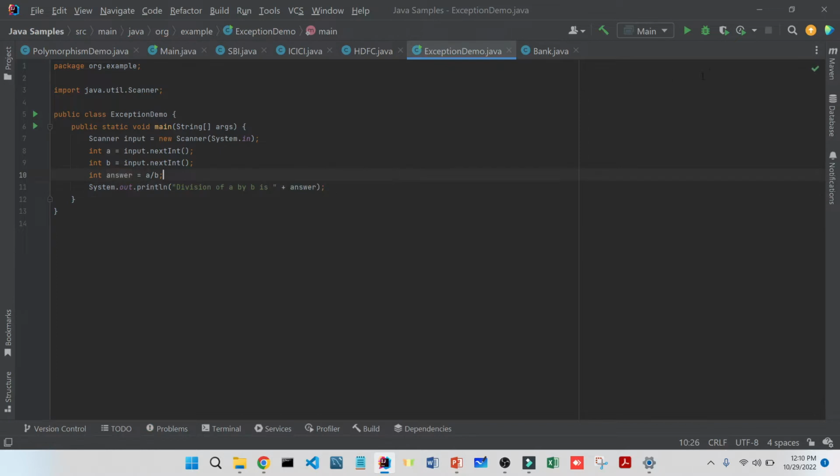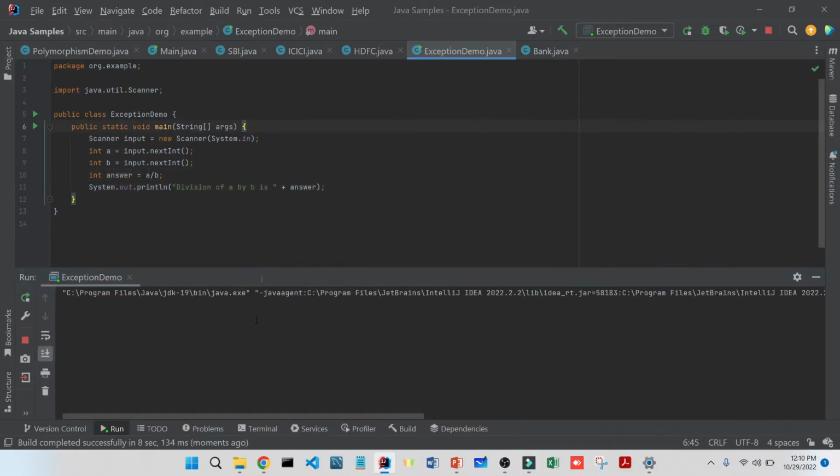Now let me run the program. Here it is asking me for the numbers. I'm providing the values, let's say 10 and 5. It should print the output, which is equal to 2. It is printing the output, and that output is correct. Now let me run the application once again. It is asking me for the input. Let me provide the input 10, and now here I am providing another input, that is 0.